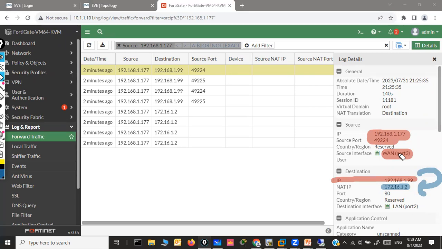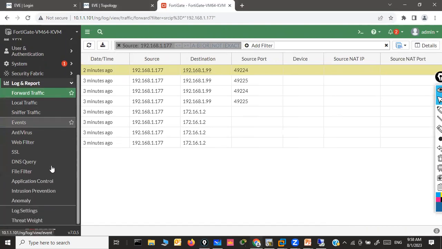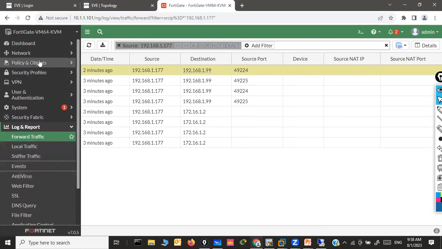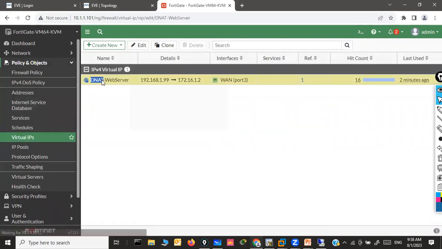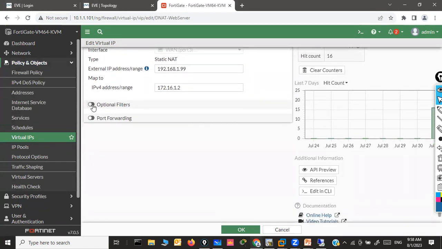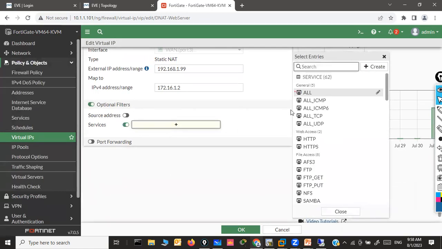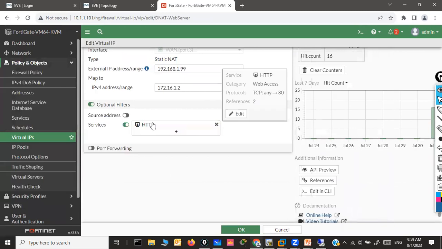And in case you want to do port translation also, that is possible. How can we do that? Port translation: we can go to the same option, virtual IP, under policy and object section, virtual IP, and edit the object. On this page, we have an option to mention service, that if a request hits on port 80, you can even create your own service also. So you can mention service here first.